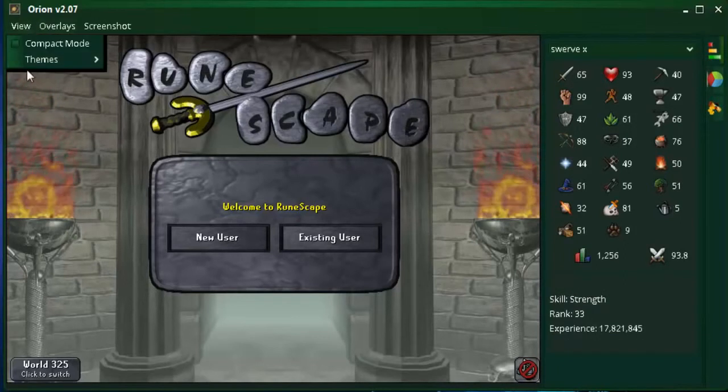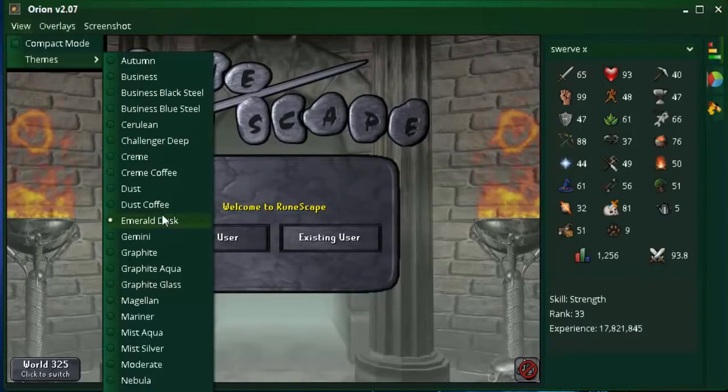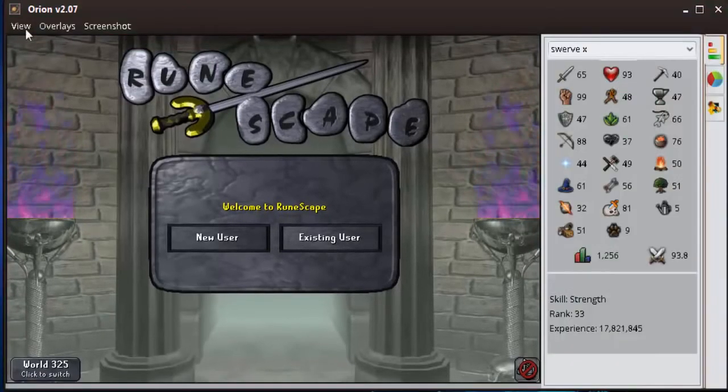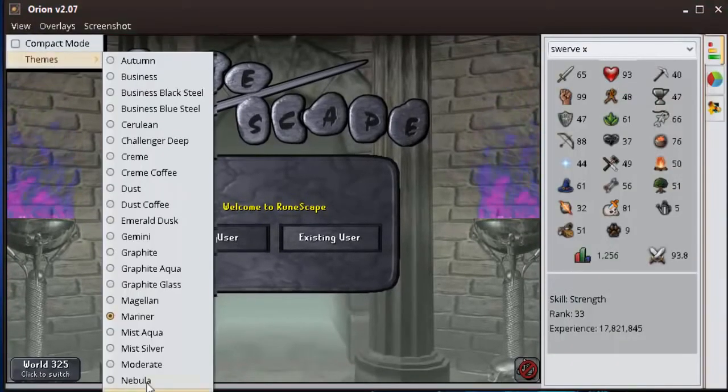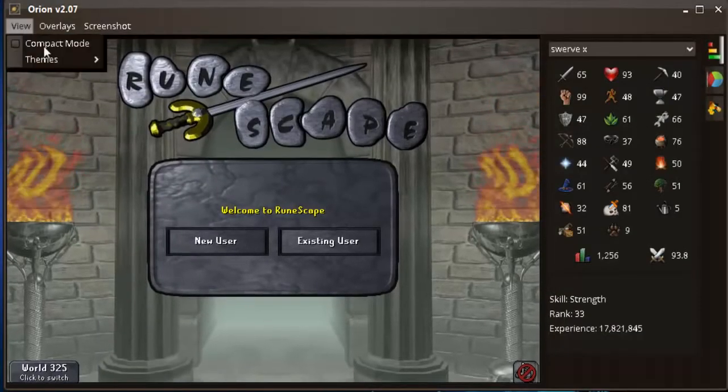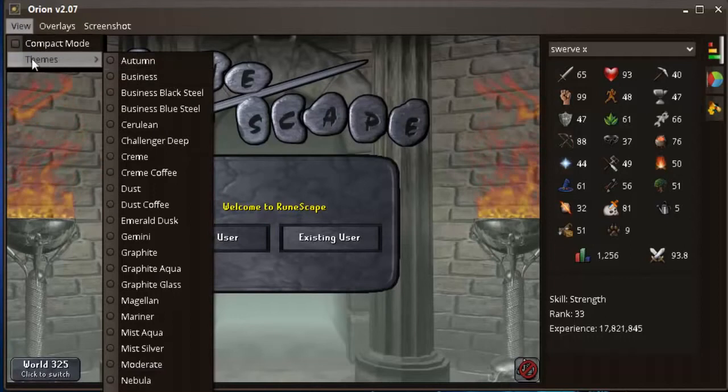You got different themes here. You got a whole bunch of different themes. I'm in Emerald Dusk right now, which is kind of cool, but I'll change it to Mariner. I don't like that one. Let's change it to Raven. Okay, Raven's kind of cool. But there's a whole bunch of different themes you can change, and it's not a big deal.